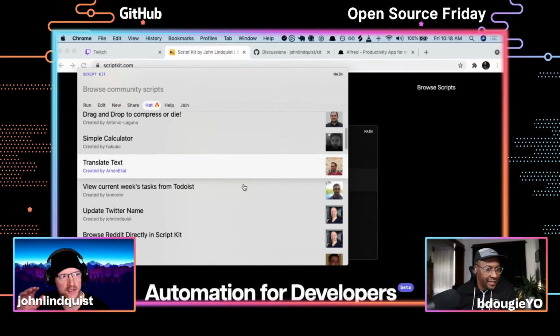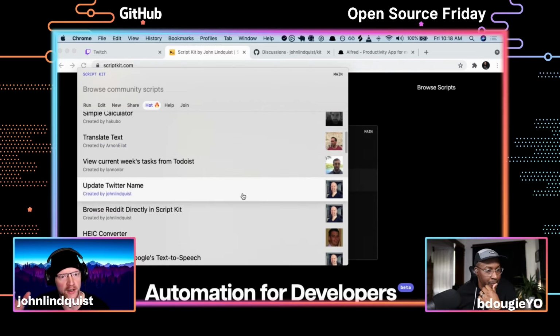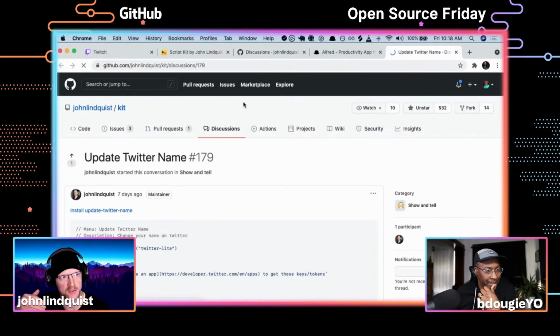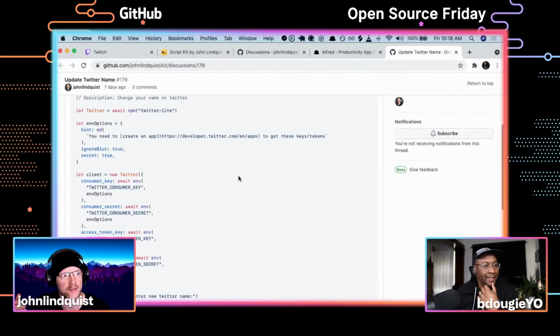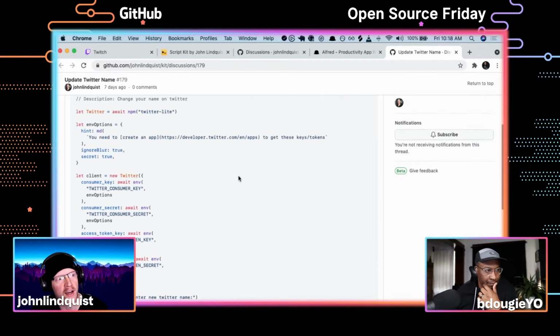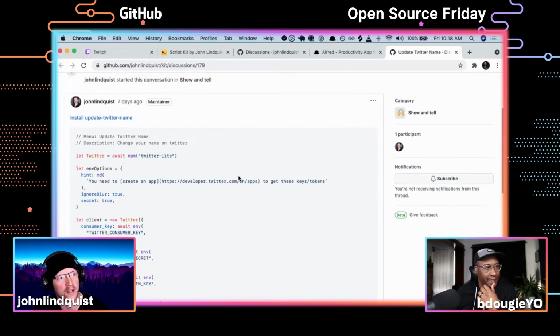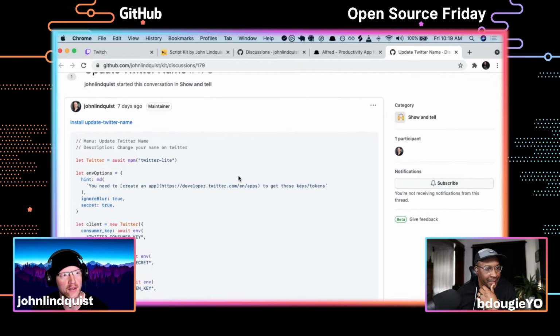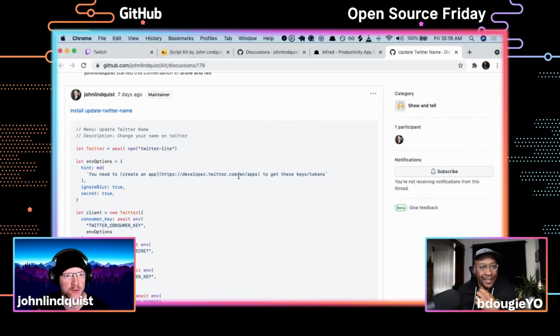So this is another thing where this is a community focused tool where people share scripts. So in the hot tab, I'm going to keep a list of scripts that people publish, where you can go and check out what they're doing. This is the script I'm using right now. I have a cron that runs every 30 seconds to see how many downloads ScriptKit has had. And then it updates my Twitter name.